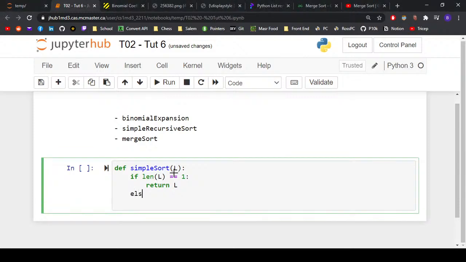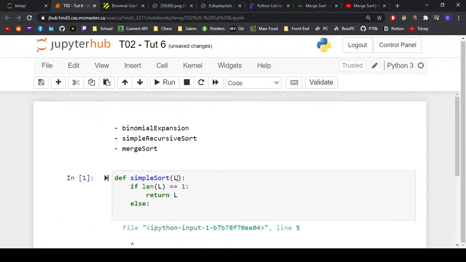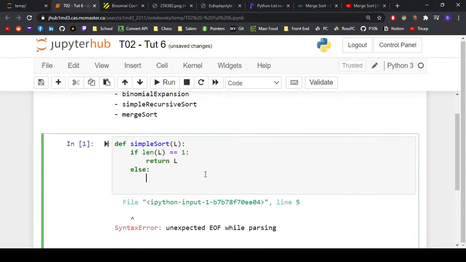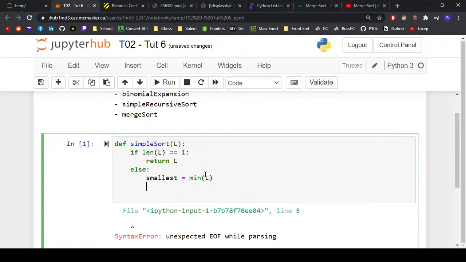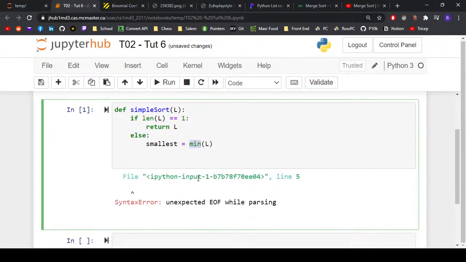And we know that if it's not of length 1, then we need to boil it down recursively. And the way we can do that is we can take the smallest element or the biggest element and put it where it needs to be. So for example, let's do something like this, right? We can say smallest is equal to min of L. As you guys know, the Python min function takes the minimum of a list numerically.